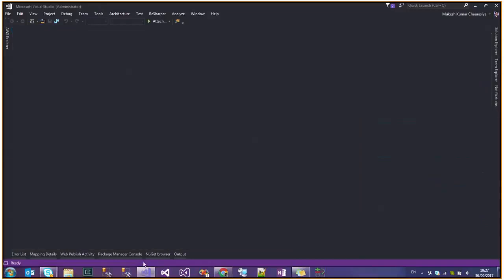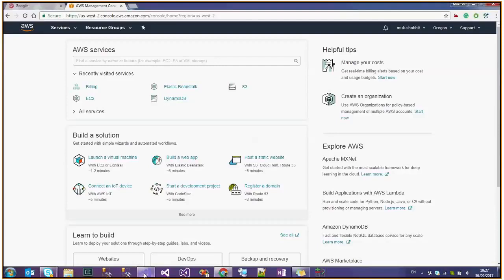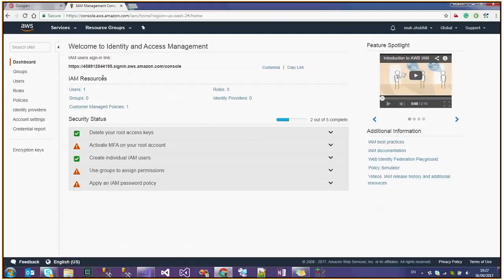The first thing you have to do is create your IAM account. So let's talk about what is IAM. When you type IAM here, you will be taken to a page where you can set up your authentication and access mechanism. I have configured my access. You can also create your access.